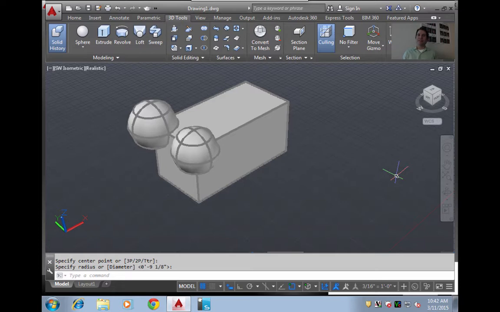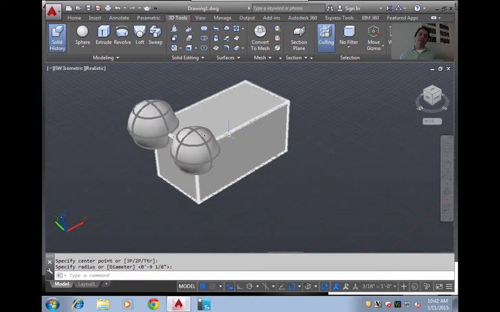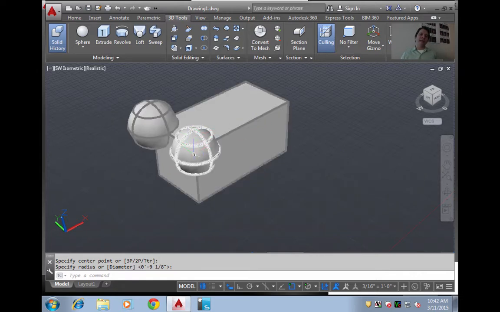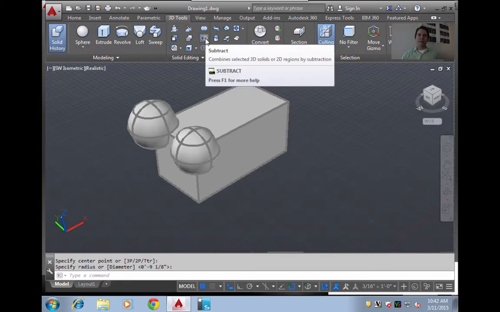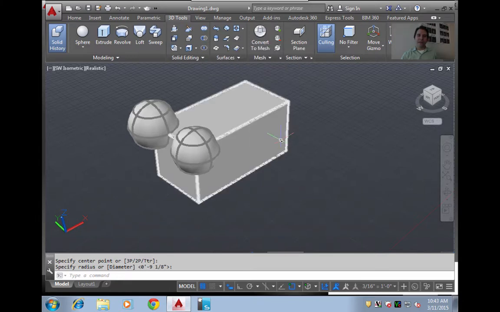How big are they? These spheres, however big you want, doesn't matter. So I've added 2 spheres here. The next command we're going to learn is subtract. If I were to subtract this sphere from this object, all I'd have left is a carve away of my corner here. The subtract is our second command here, or you can type it in here.